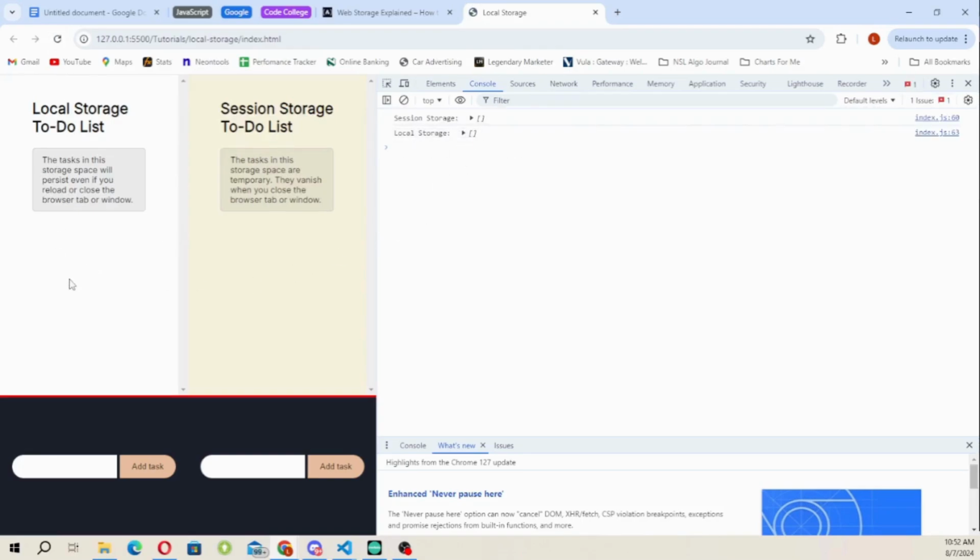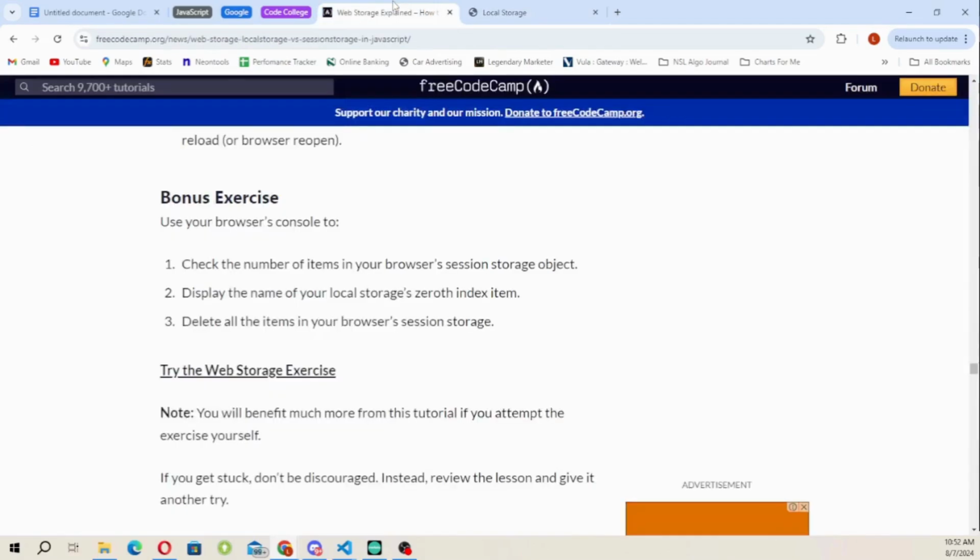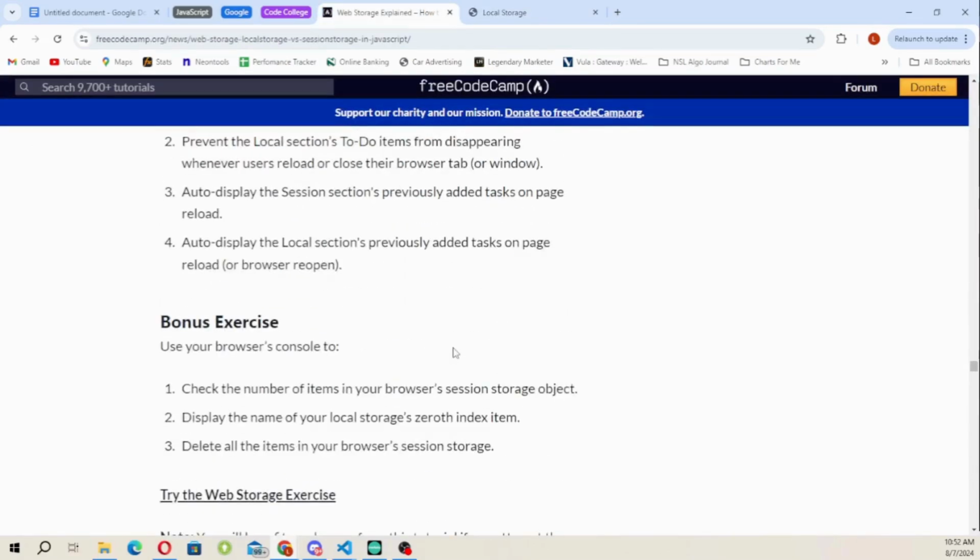So that is all for the first of the tutorials. Once again, we dealt with web storage on the browser using JavaScript.